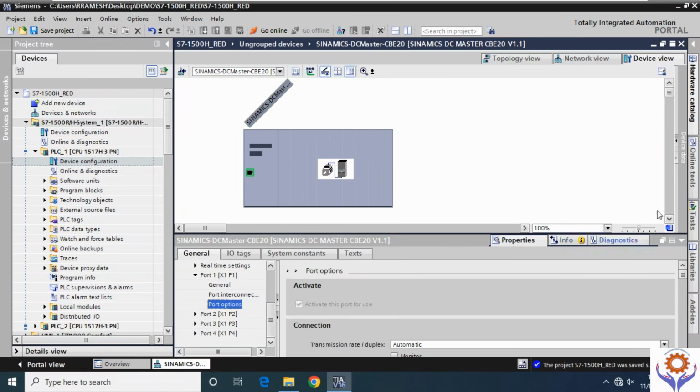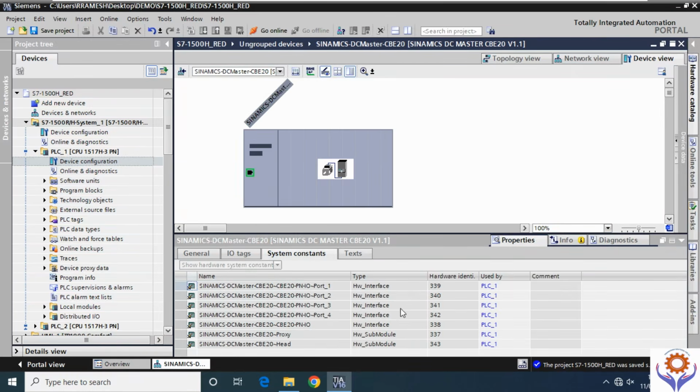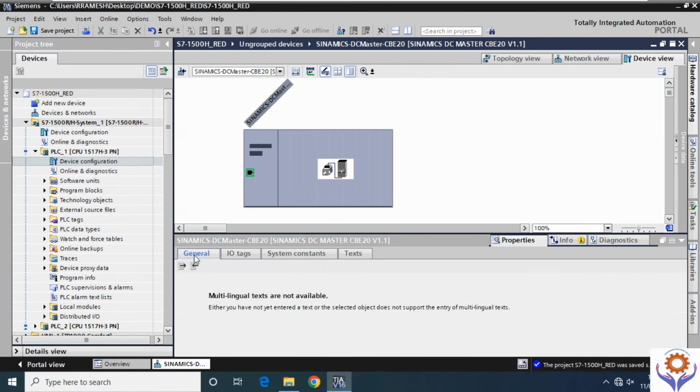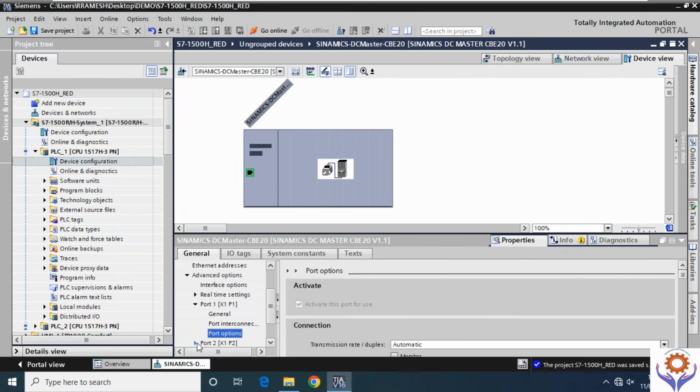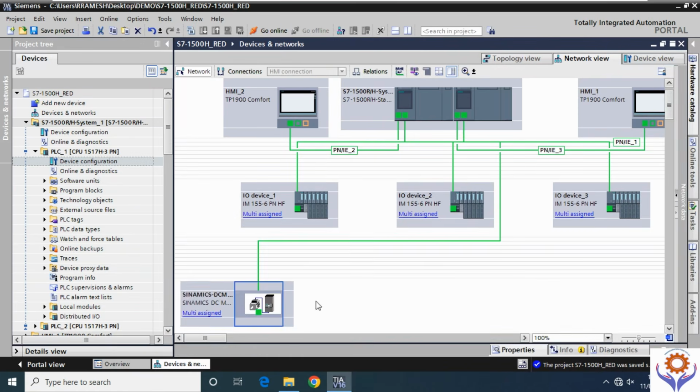See, and also if you go for system constants, you can find which port is connected with which device, what the hardware types, hardware identifications, and user types are. Everything is mentioned there. This is for port 1, and similarly you can find it for port 2 as well. And you see here, all of this is now connected in the network.